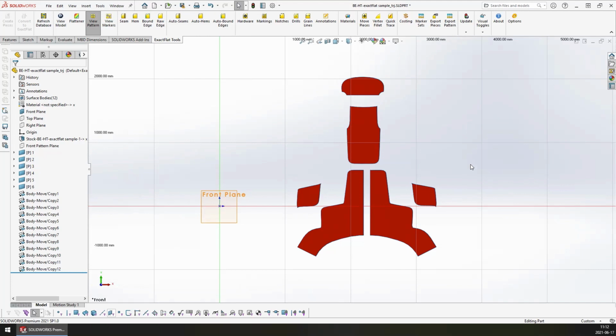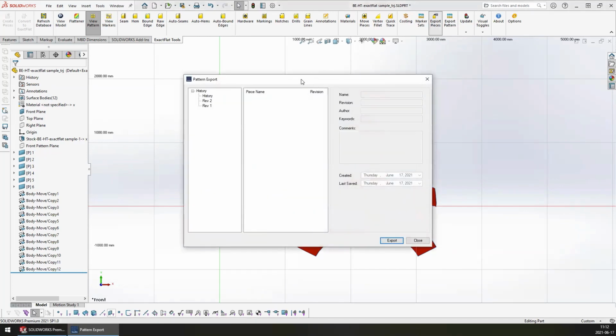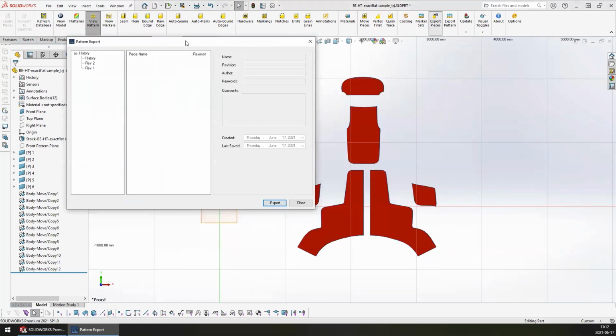So when we are ready to export our marker to a database for use with ExactFlat standalone, we can do that just by clicking the Export Pieces button here. This is going to open up the export properties. And all we do is click the Export button, and that will export a new revision of our part to the database for use with ExactFlat standalone.